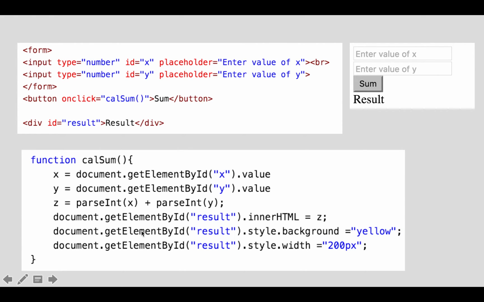The other line is changing the background of this result, making it yellow. So using style.background yellow, and here using style.width. So this one will not take the whole screen, will take only 200 pixels as a width.